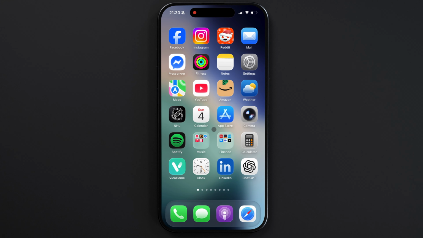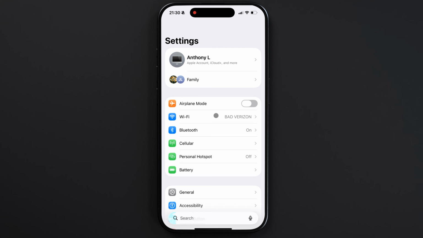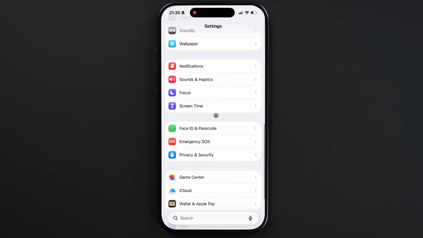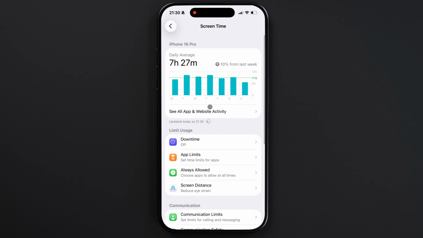Your iPhone has built-in tools to set limits for how much time you're allowed to spend using different apps on your phone. Here's how to do it. First, we'll go to Settings and scroll down to Screen Time. In the Limit Usage section, there's a few different ways to limit phone use.